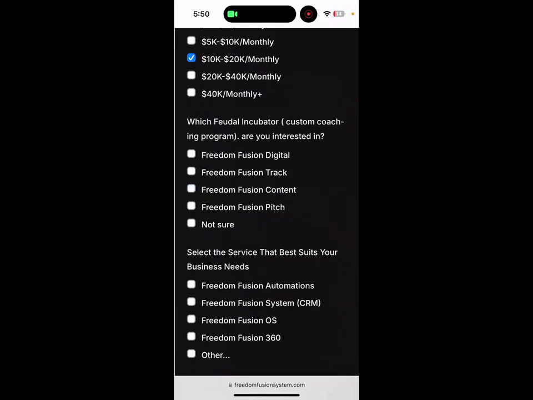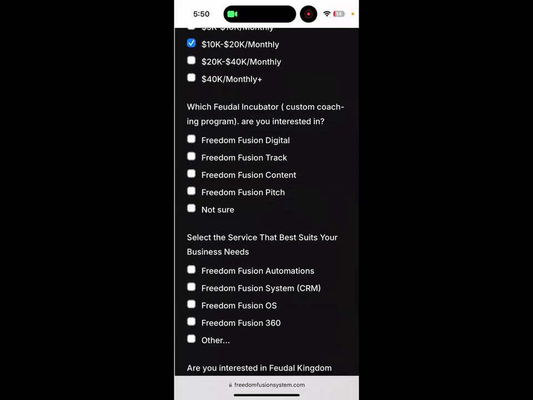So Freedom Fusion content is where you connect with brands, the feudal lords, and make a monthly retainer, the feudal share, plus commission as extra gravy from every product that you sell. That's Freedom Fusion content. This is where you learn how to sell on TikTok. This is where you learn how to also not sell on TikTok.